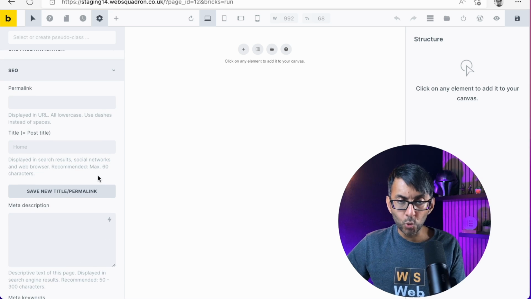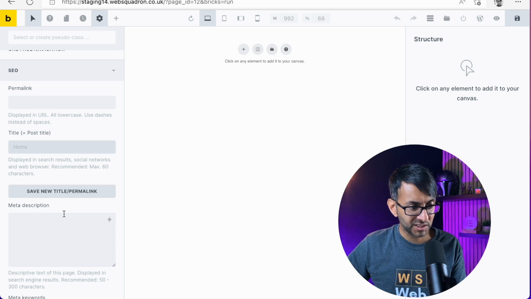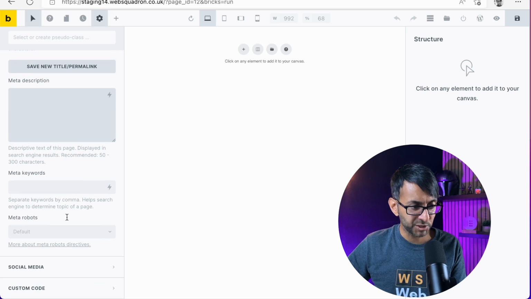SEO. Ooh, hold the front door. What is this? We now have a permalink option, your title, and your meta description. And meta keywords. Hold on.